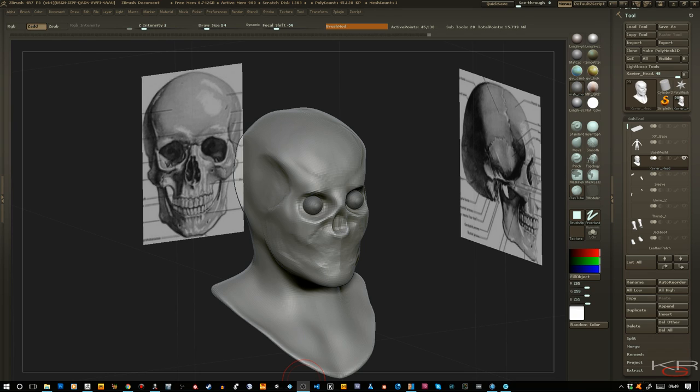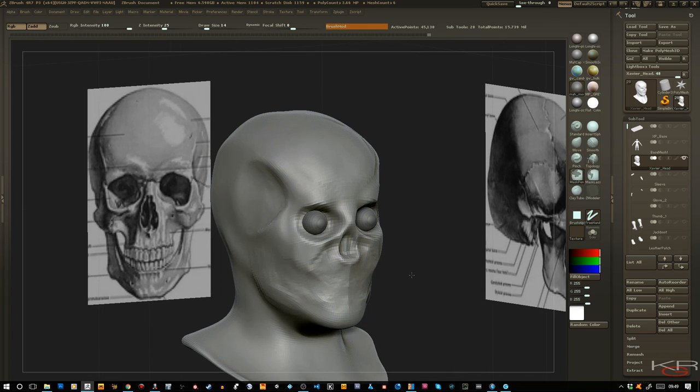Kind of looking at the atlas here, seeing how the bones mesh up.